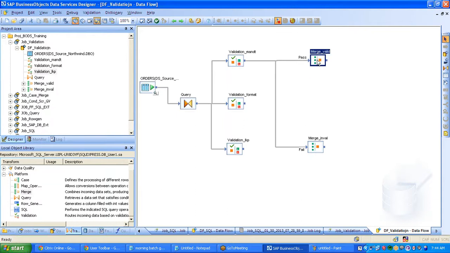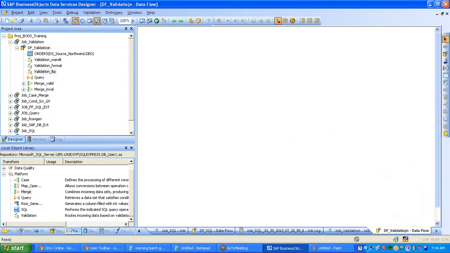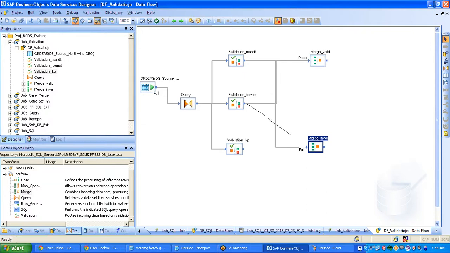Okay, so if record 1 is passed, it is sent to the merge valid, and if record 2 is failed, it's sent to the merge invalid. Similarly, for the format, we send it to pass and we send it to fail. And similarly, for the third one, lookup, we send it to pass and we send it to fail. So whatever the records get kicked off here, it goes to the failed merge invalid, and whatever the records that get passed here, passes the business condition, it goes into merge valid.